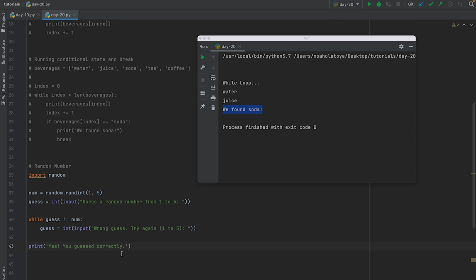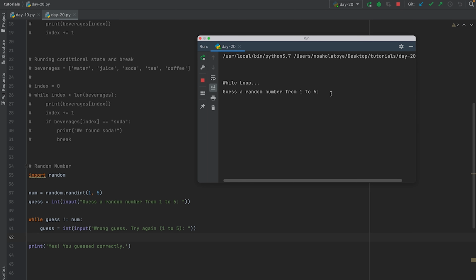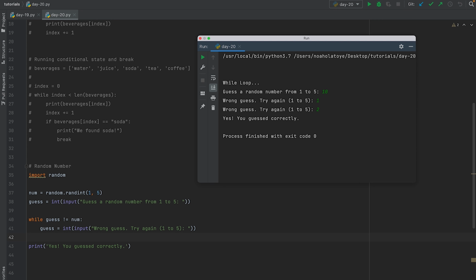Okay, now let's run it. If everything works fine, the way we explained, it should run that way. Let's run it and see. So it's asking us to guess a random number from 1 to 5. So let's say I guess 10. It's already telling me wrong guess. Try again. Okay, so let's say I guess 1. Of course, I guess wrongly. Oh, I guess right. Pretty much.